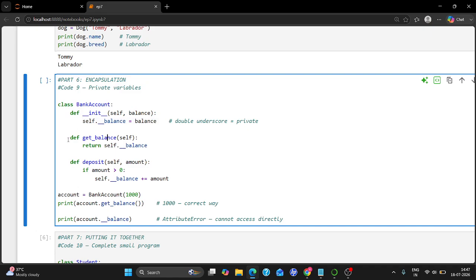For example, here I have defined a method get balance, and I return self dot balance, which basically obtains the value from self dot double underscore balance. So when you call this get balance, as you can see, print account dot get balance, then you can get the value of the balance.